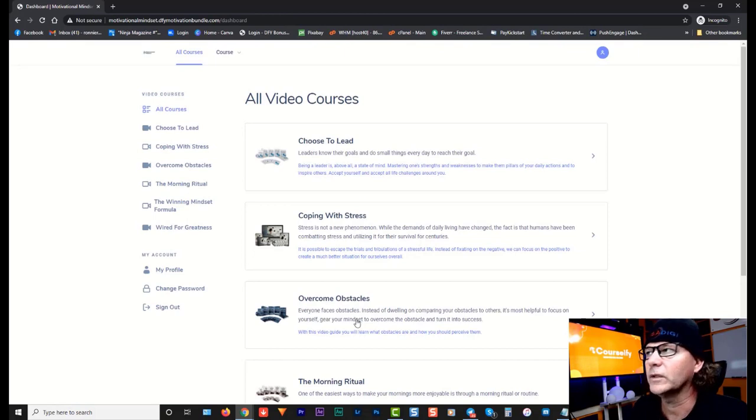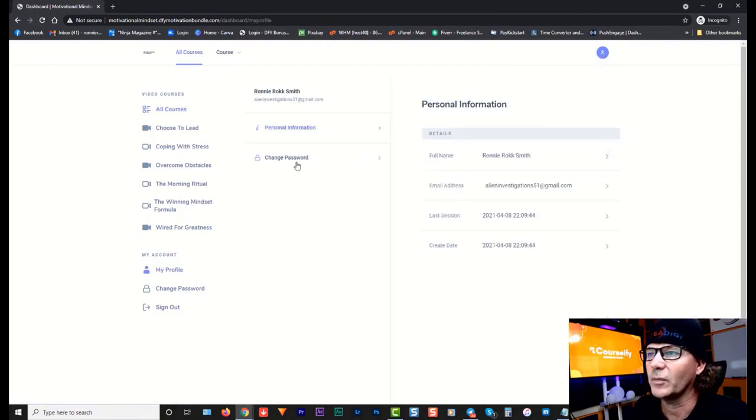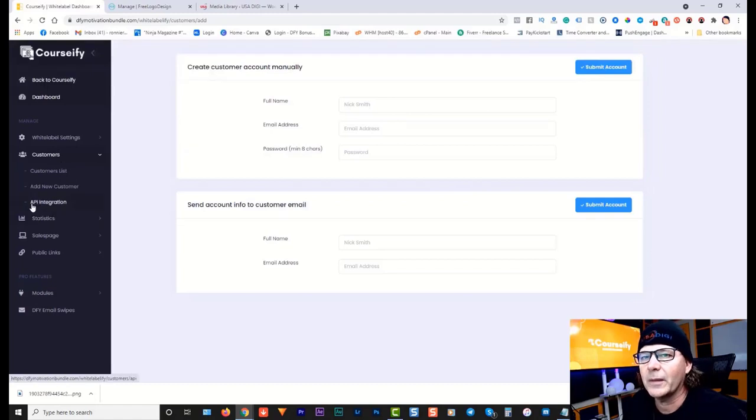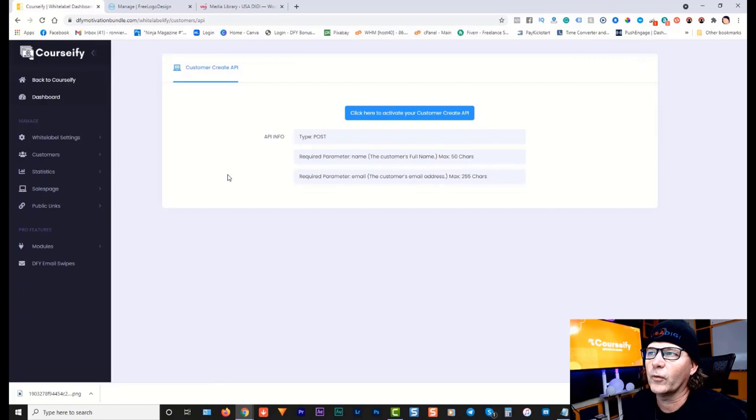Okay, so here's what it's going to look like, guys. They're going to have their little icon here. And if they click that, they can go ahead and click on account settings and they can change their password in here if they want to. All right. So that's what it's going to look like. Pretty simple and straightforward. Okay, so the next tab here is the API integration. Of course, this won't be for you. This is for developers. So if you are a developer and you know how to use this, go ahead and feel free to use it.